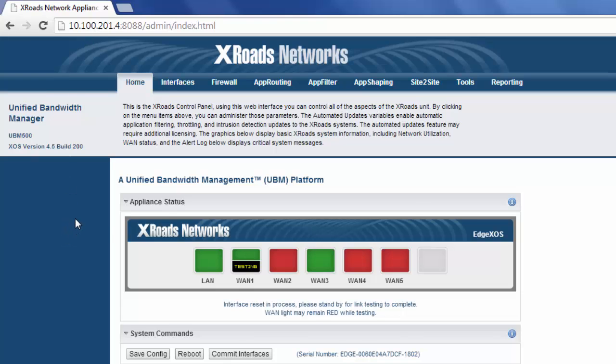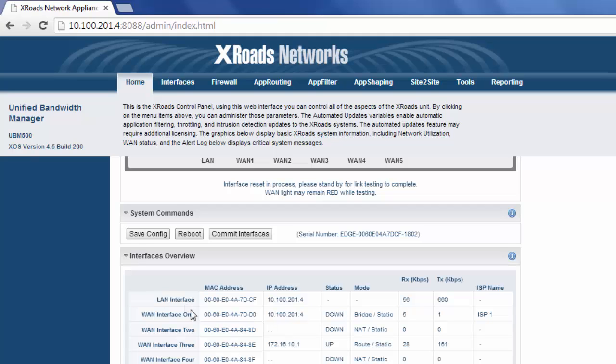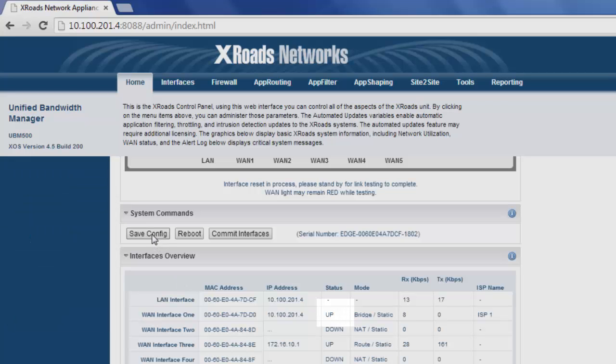Here we have access to the XRoads device under the new subnet. As you see on the home page, you'll see that the LAN interface and the WAN1 interface now have the same IP address. If you're unable to access the GUI using the bridge IP address, we recommend you use the DMZ port for troubleshooting. Now that we've got an up status, we're going to go ahead and save our changes.